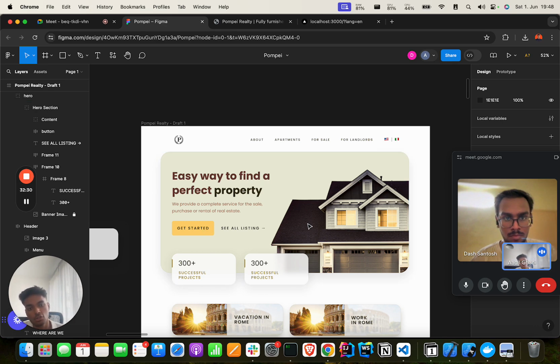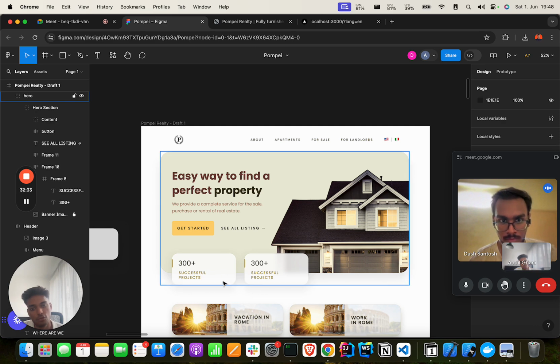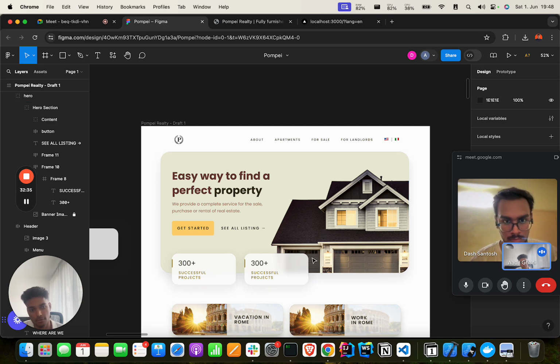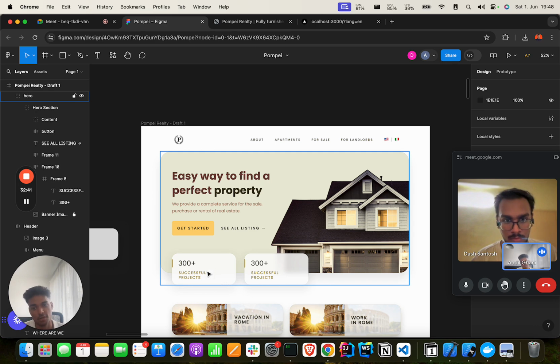We have an image, right? And then we have two boxes over here. So we have the relative method where you do position relative, absolute, and we can position in that way. Or we can do negative margin top, negative margin right.